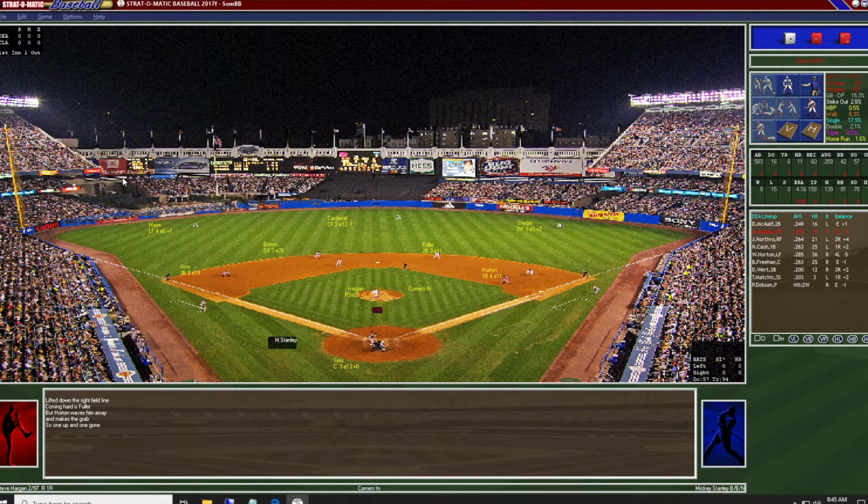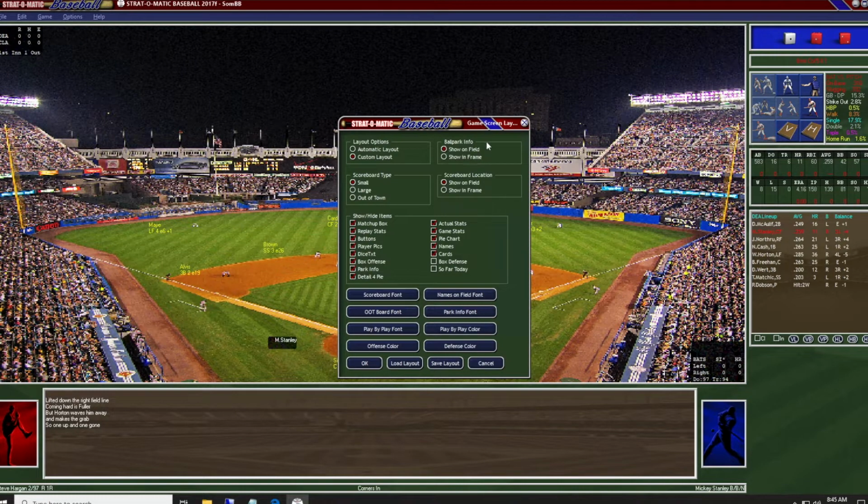So the other options that are available in the game screen layout, we have ballpark info. So that's this little box right here, I believe. And you can have it show on the field or show on the frame. So when it says show on the field, it means whatever you have this baseball image frame, it's going to show those ballpark info within that frame in the lower right hand corner. Same goes for the scoreboard locations, which we have up here. So if you say on the field, it's going to show up in the frame that shows your ballpark image.